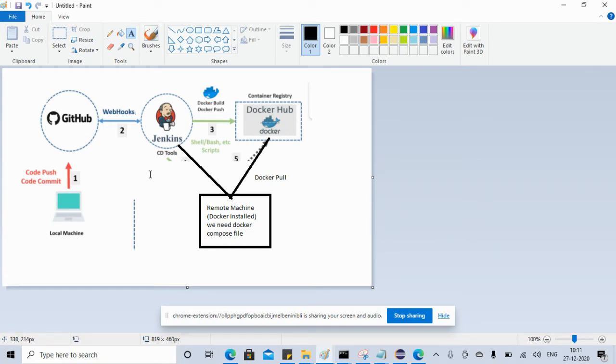Now in this video we have to see how we can execute this Selenium Docker image that we have created, right? How we can run that container, or you can say how we can run our test cases. So let's see that here in this video.